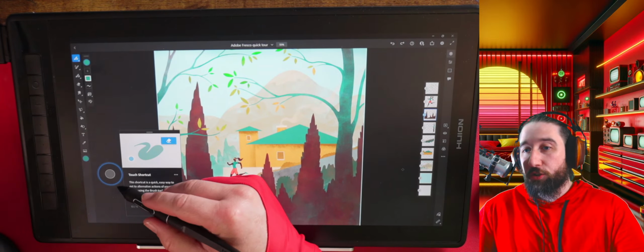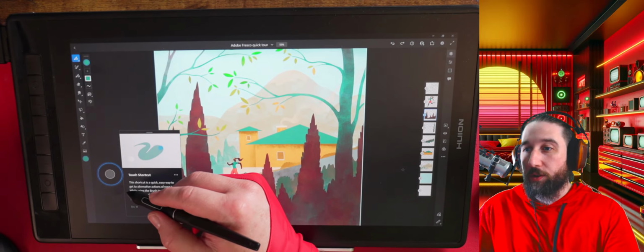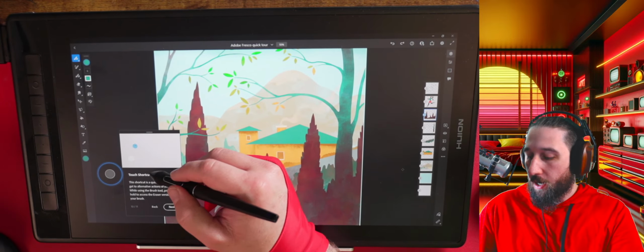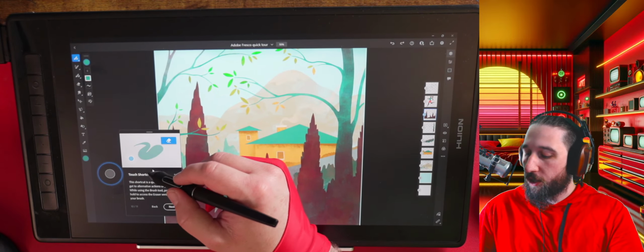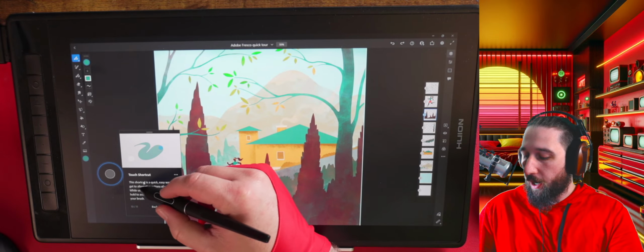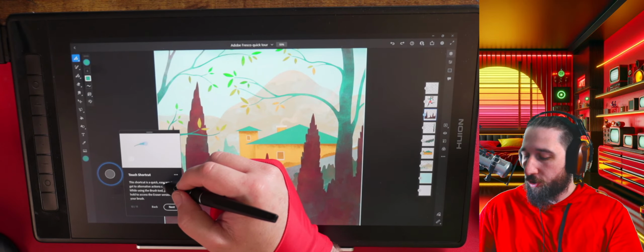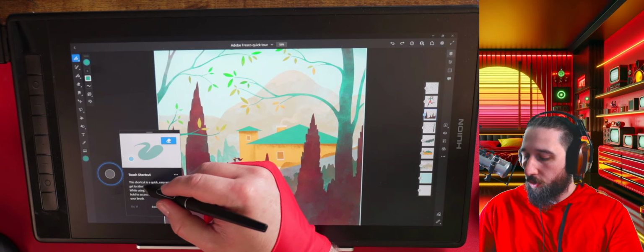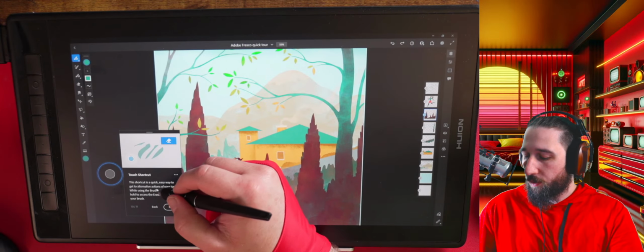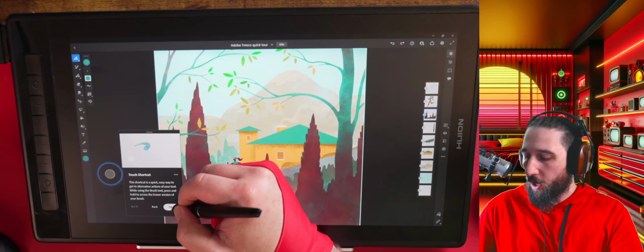All right, this touch shortcut. Now, in my unboxing, I was like, I have no idea what that is. I still don't know what that is. We're learning about that together for the first time right here. All right, let's read. Touch shortcut. This shortcut is a quick, easy way to get to alternate actions of your tool. While using the brush tool, press and hold to access the eraser version of your brush.